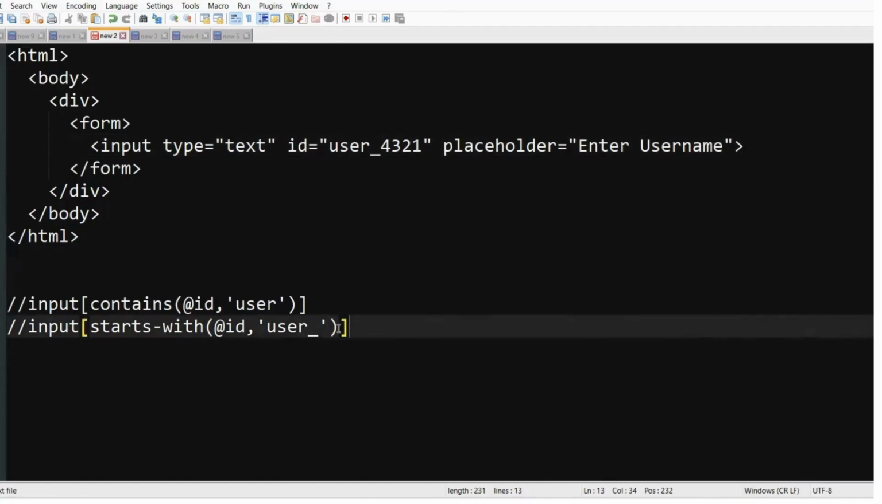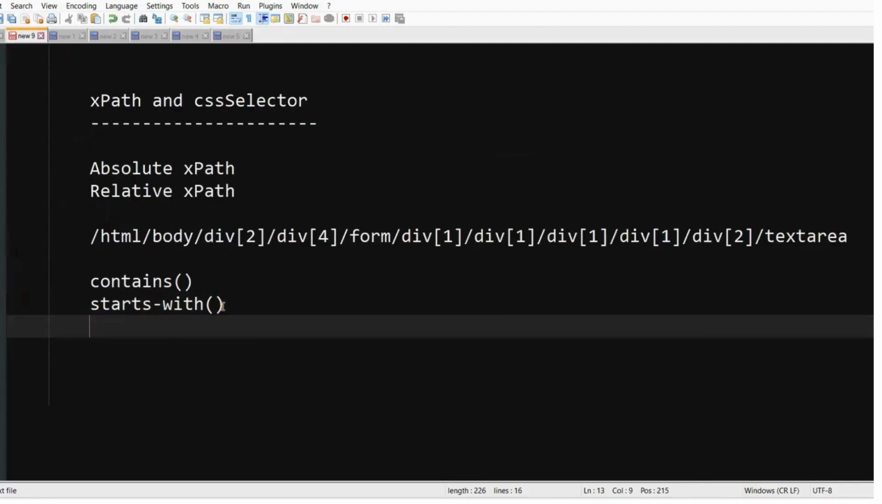So let's go and close this. Close the bracket and close the square bracket as well. So what is the next one? The next one is another function called text. This is one of the important functions.